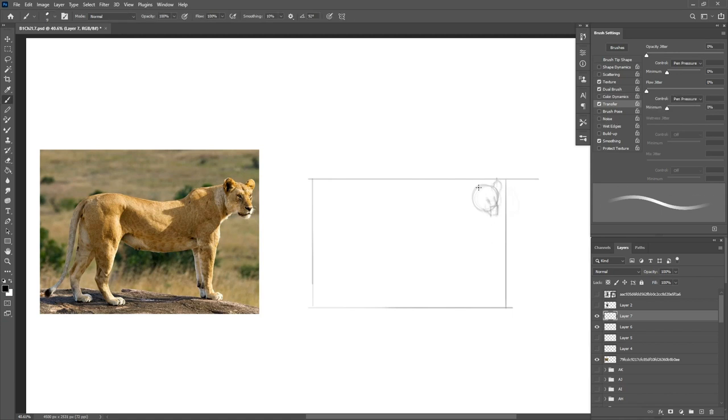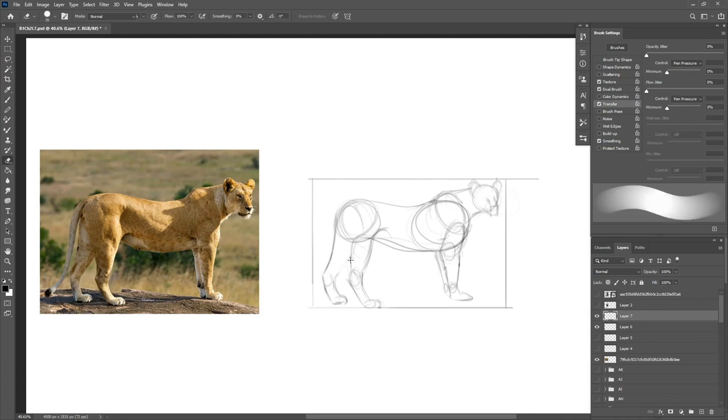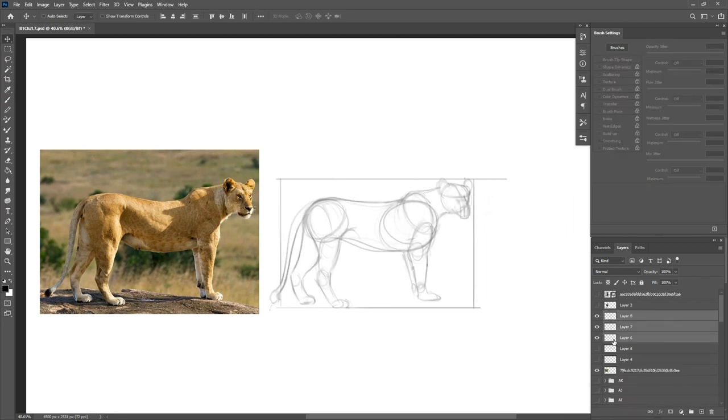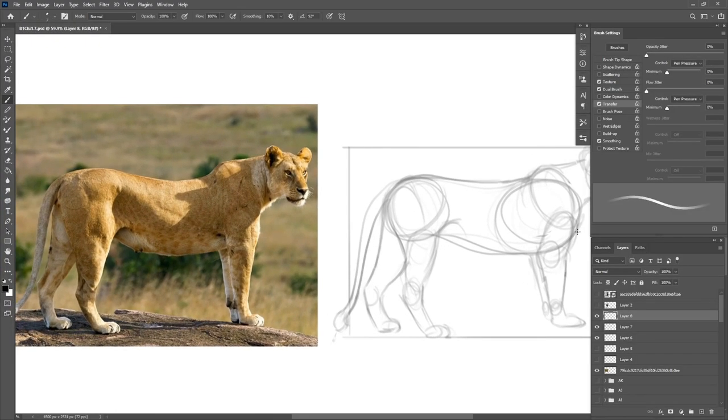The head is a circle with a box attached for the muzzle. The shoulders all the way to the paws are a series of circles and cylinders, also based on anatomy. Same with the legs. Here are all the basic shapes for the lioness. Now we can go around and fix any mistakes. Once we are done with that, we can now move a bit closer and start adding the details.